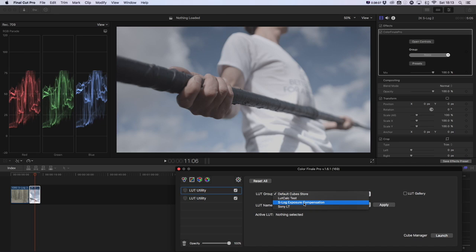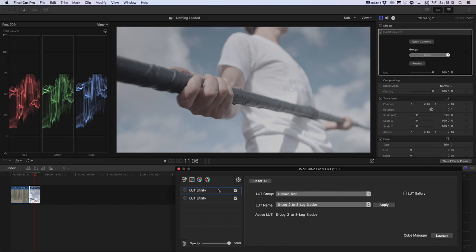We need to go from slog. Oh, it's in LutCalc test, isn't it? We need to go from slog2 to slog3. So we apply that. There's that change. Add another node, and now we're going to go from slog3 to slog3.